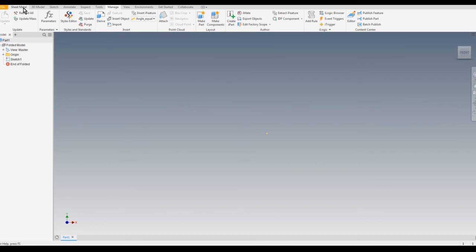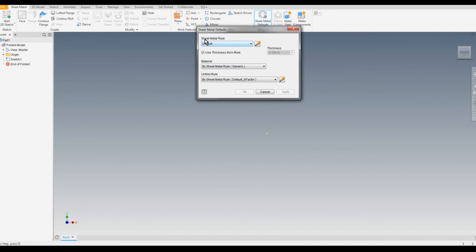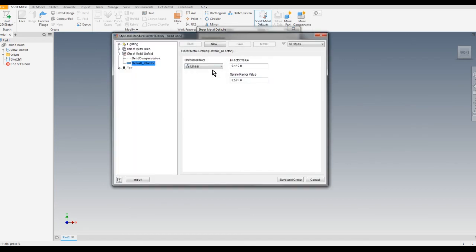We can test to make sure that they've taken by just clicking on the sheet metal tab. On the sheet metal tab, we're going to click on the sheet metal defaults, and then underneath the sheet metal rules, we will just click close, and we have all of our gauges. The K-factor, if we click on the little pencil, the K-factor itself is set to an optimized 0.44 unitless.